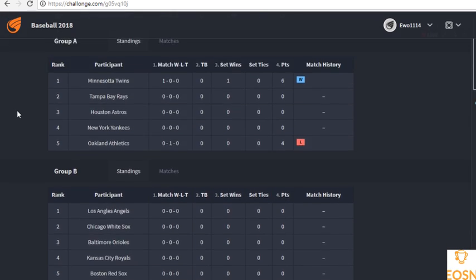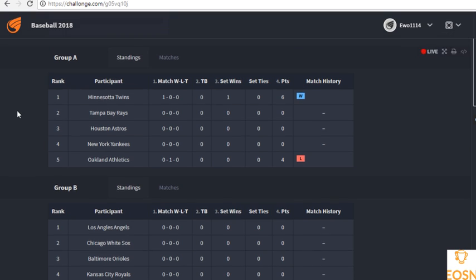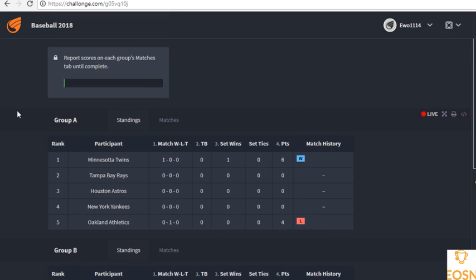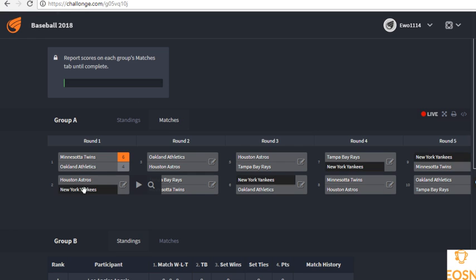So, through one game in Group A, the Twins win it 6-4. And they are now atop the group standings. Our next game will feature the Houston Astros taking on the New York Yankees. That's going to be an exciting one and could very well determine who wins this one.